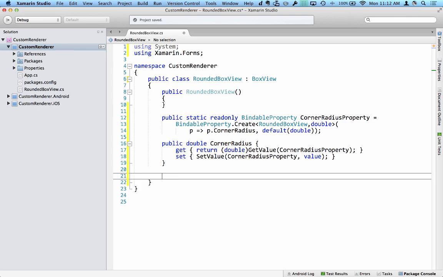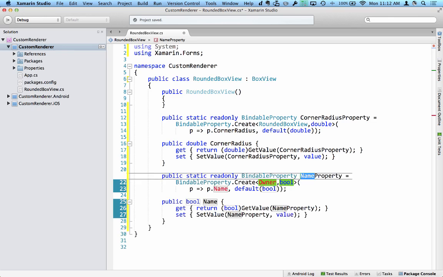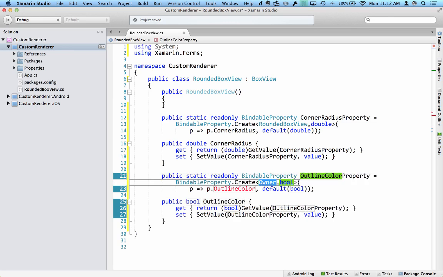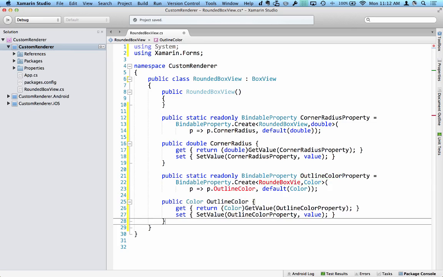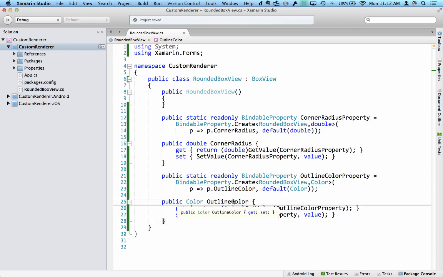Let's put one more property in here. Let's make this an outline color. Again, my owner is going to be a rounded box view, and the type is going to be color. You've got to make sure to spell that correctly, so you can see that we now have both of our properties here.